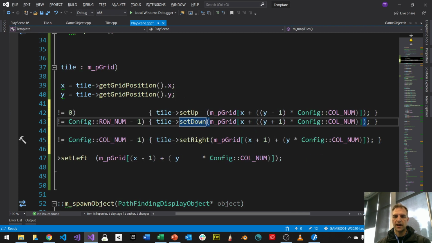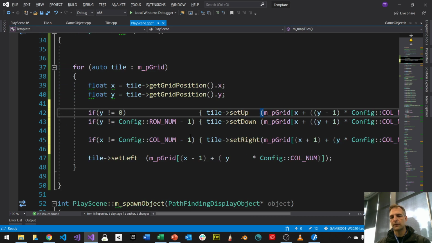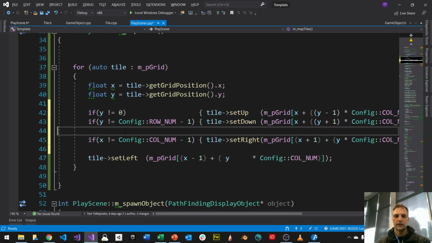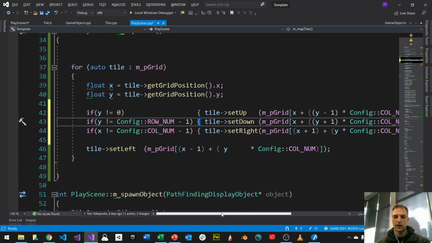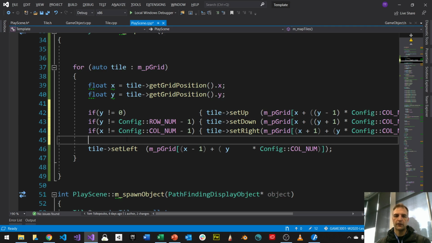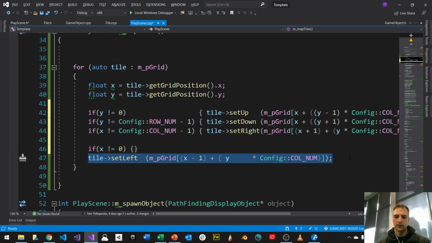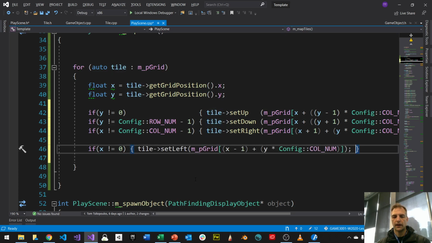If it happens to be that, that would be a bad circumstance, because then we're going to try and set something that's a null pointer that doesn't exist, and that would be bad. We're going to leave it as null pointer. We're not going to try and set something that doesn't exist. The same thing goes with the left. If x is not equal to 0, then that's okay, that's when we want to set the left, and we want to move this over. Okay, so that sets up our tile mapping.